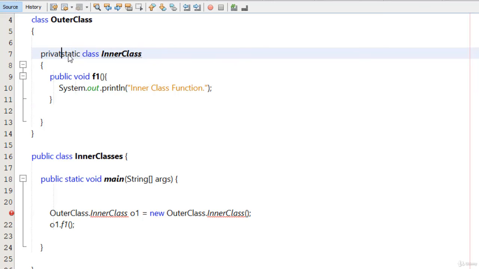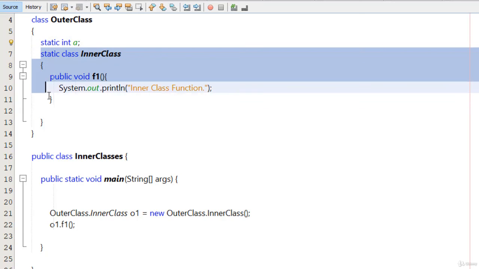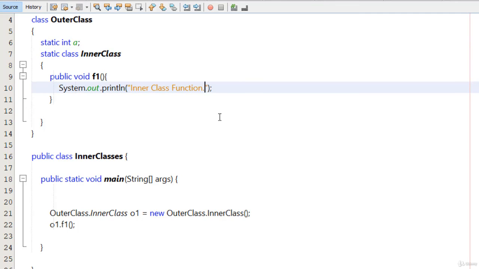And also, if I type here static int a, I can definitely use this member inside this class, because right now this is the member of the outer class, and this static class is also member of the outer class. So I can also use the value of the a here, like this. I concatenate the a like this and initialize a with 10 like this.